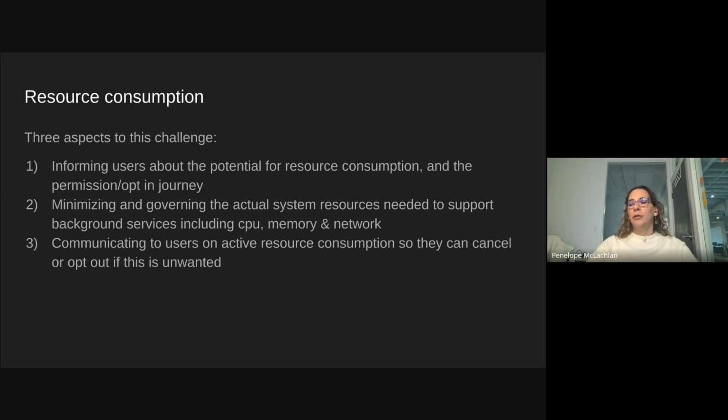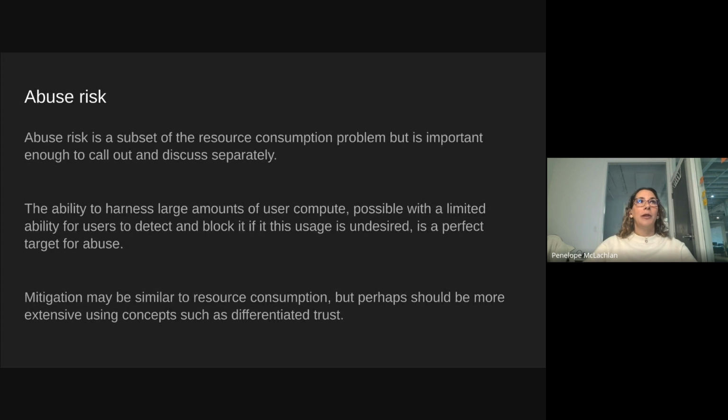The doomsday type scenario is a front page article: Chrome sucking user battery life and resources in the background, especially if it's being used by some nefarious site to do Bitcoin mining. This brings me to the next slide, which of course is abuse risk. Obviously, huge potential for abuse in any case where we have the potential to harness system resources in a way that may not be immediately visible and obvious to a user, and the user might have a limited ability to either detect or intervene or revert decisions. So obviously, huge abuse risk potential here.